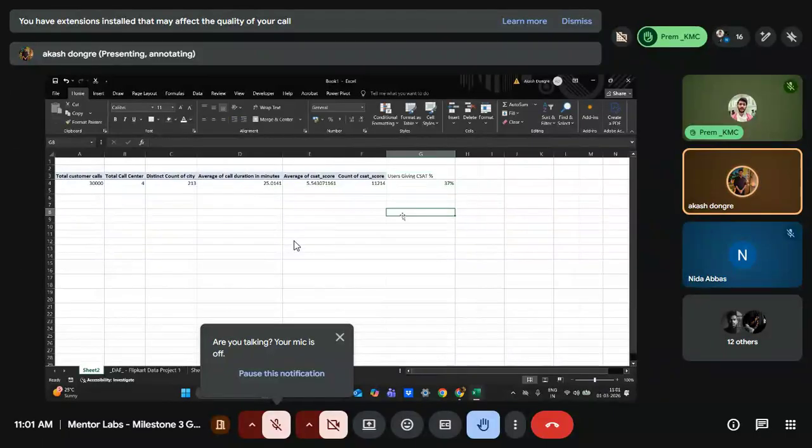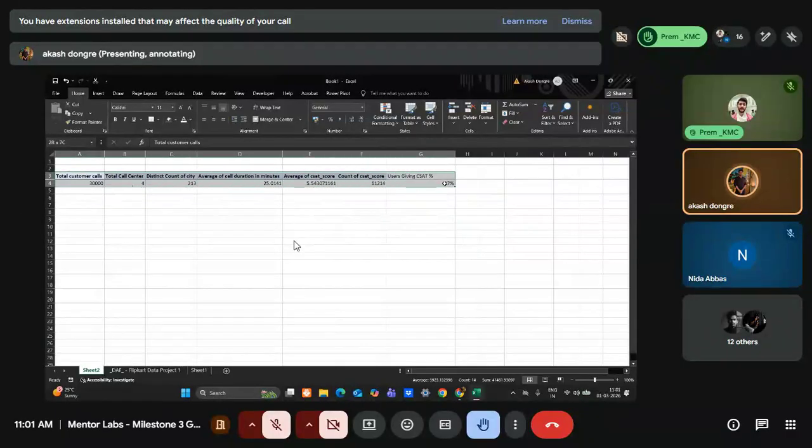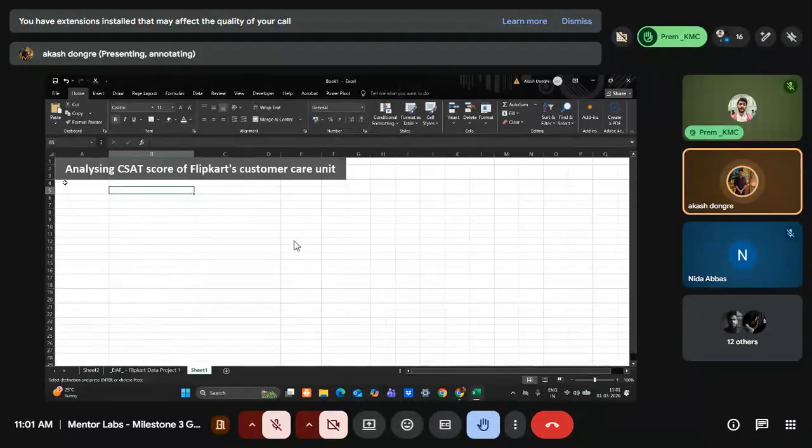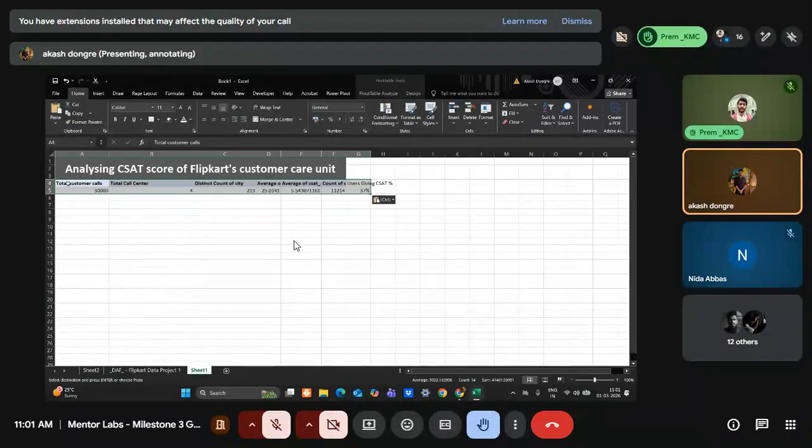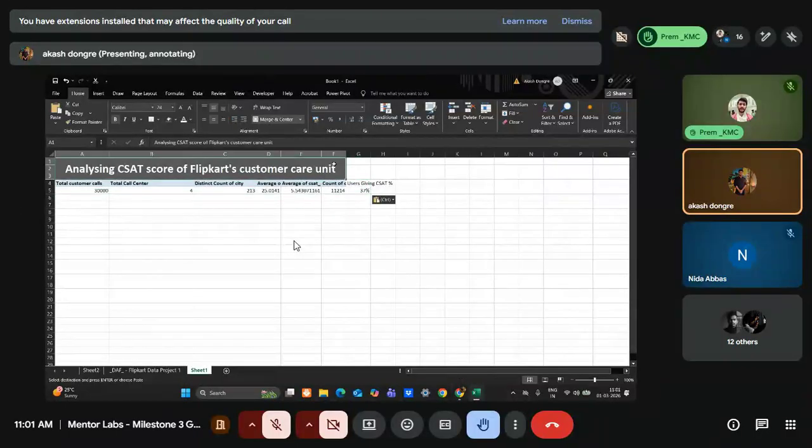So this is the high level metrics I got, right? Can I copy paste this whole thing, Control C, in my main dashboard? Right, I can add it here.